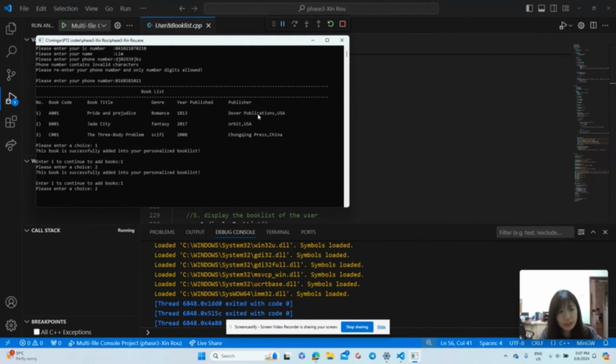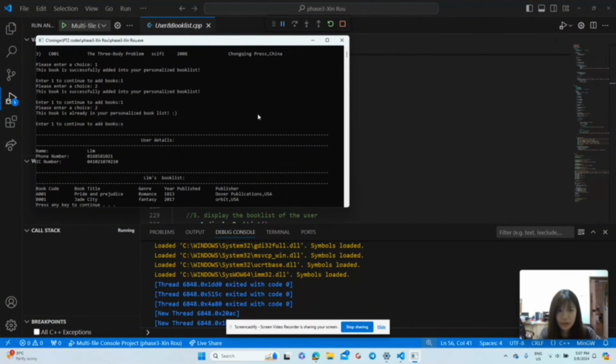So now, if the user enters the same book the second time, the program will display that the book is already in the personalized book list. If the user doesn't want to continue to add more books, they can just enter any value other than 1. So, lastly, the user details and their personalized book list will be displayed. And that's all for the user and book list class.